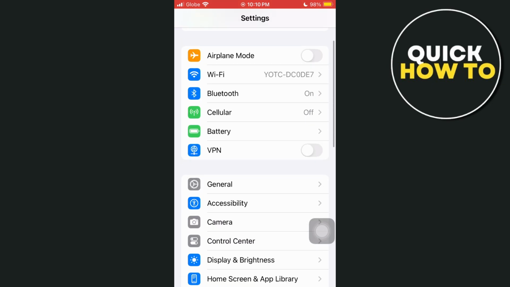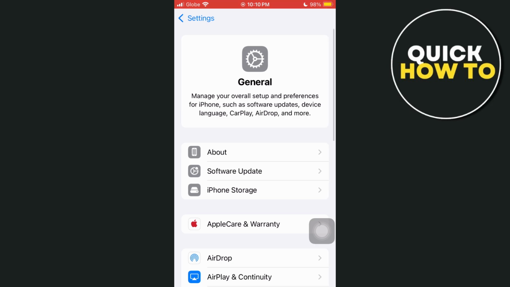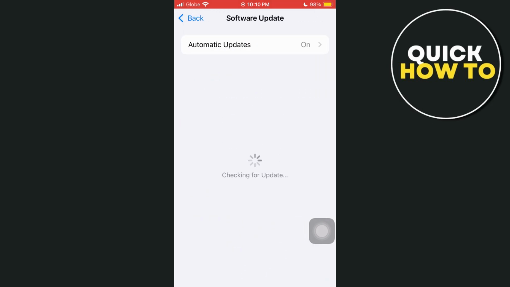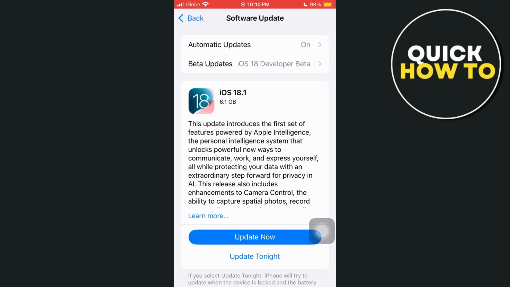Now, once done here, you just need to go to general settings, and then here, you just need to make sure that your software is updated. Go to software update, and if an update button shows up here, just tap on update now.